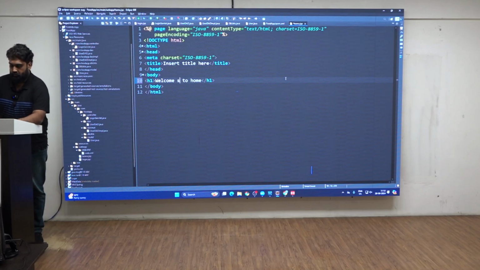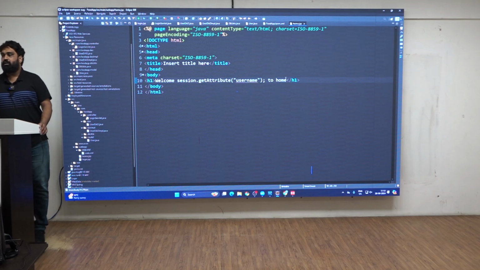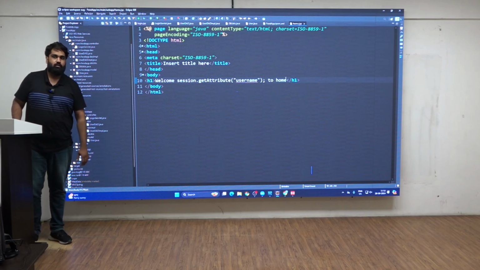Session dot get attribute of username. If I write it like this, will it work? Why? You should write it inside a tag.